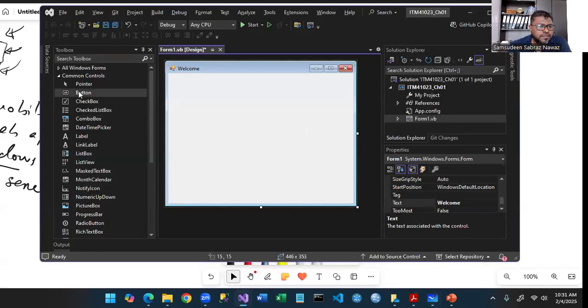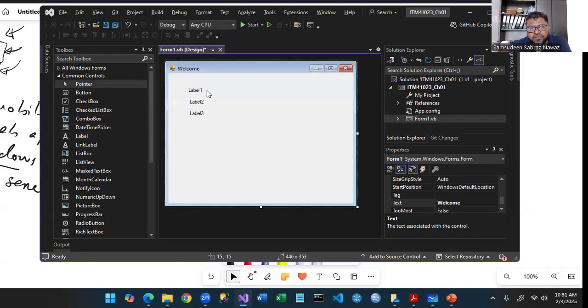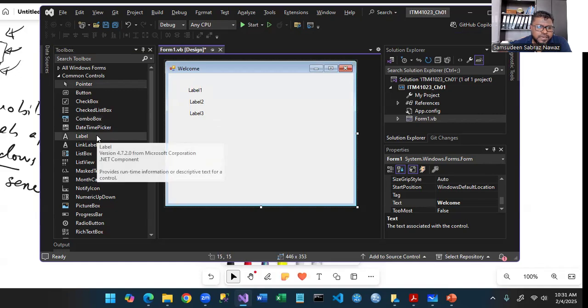So three labels. Here you will find the controls are added alphabetically, so label starts with L. I'm dragging and dropping one label, one label, one label. So it is saying label1, label2, label3. Clicking, dragging, and dropping, that is one method.